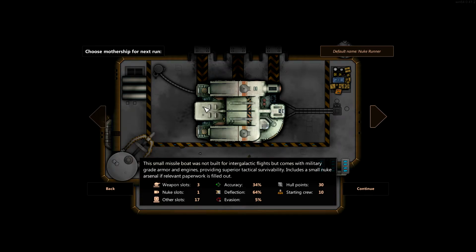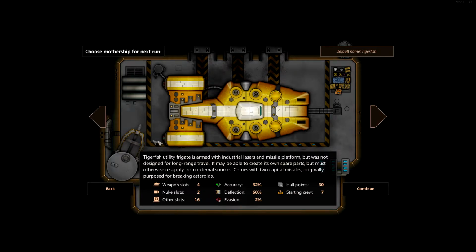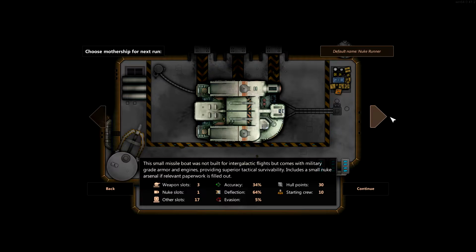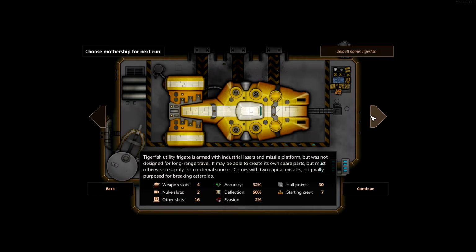So, we have to pick our lovely ship, and I almost broke my chair just there. The default name is Newt Runner. We have a few ships to start out with. A small missile boat for intergalactic flights, and you see the individual stats of slots. There's nukes and weapons and accuracy and deflection. So we have the missile ship, the Tigerfish utility frigate with industrial lasers and missile platform.